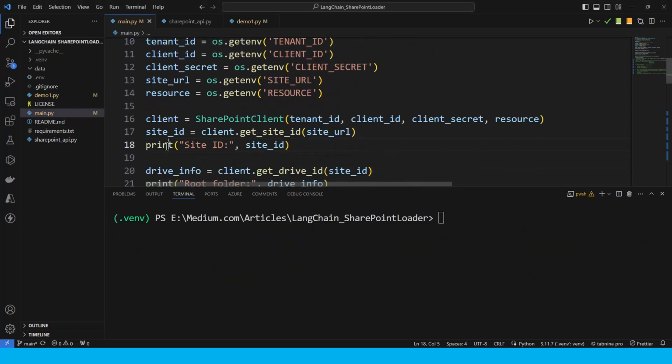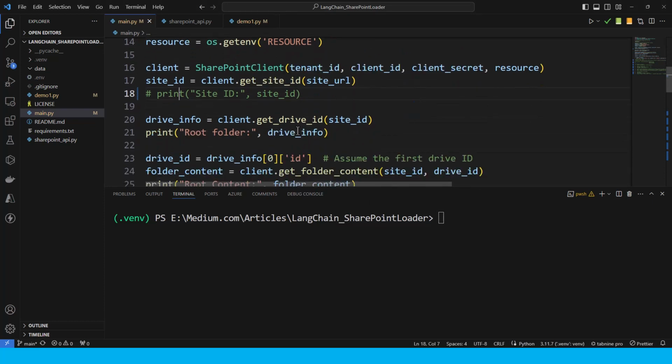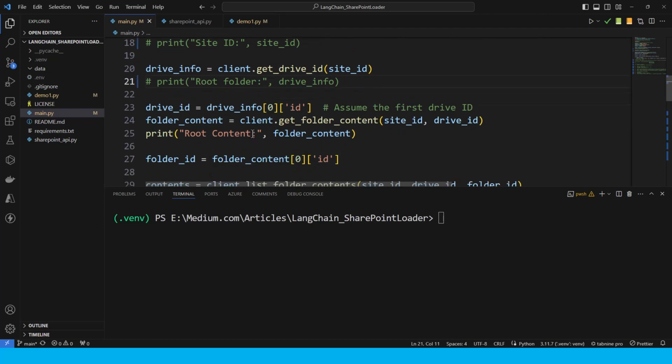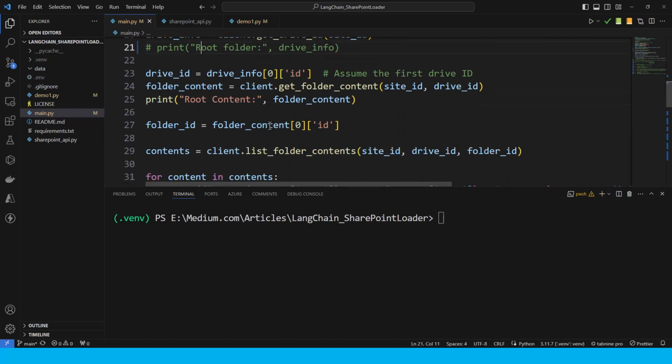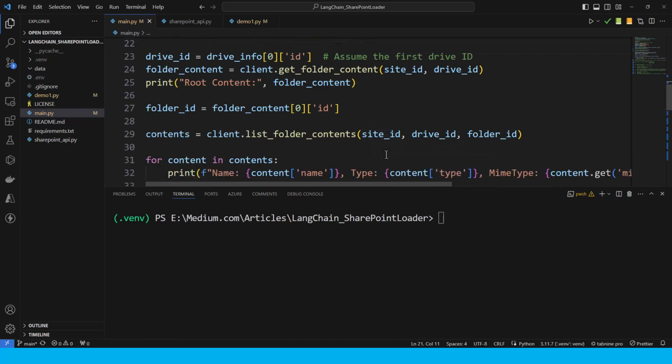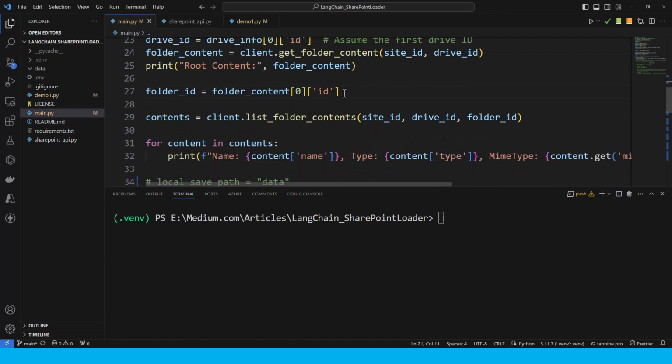Let's comment out the site ID because I don't want to have to blur it out every time. The root ID I don't need as well. And now I'm just going to print or list the folder content. Basically the first element in the list is my Word folder, or my docx folder, and it should print Montreal.docx. Let's run this.